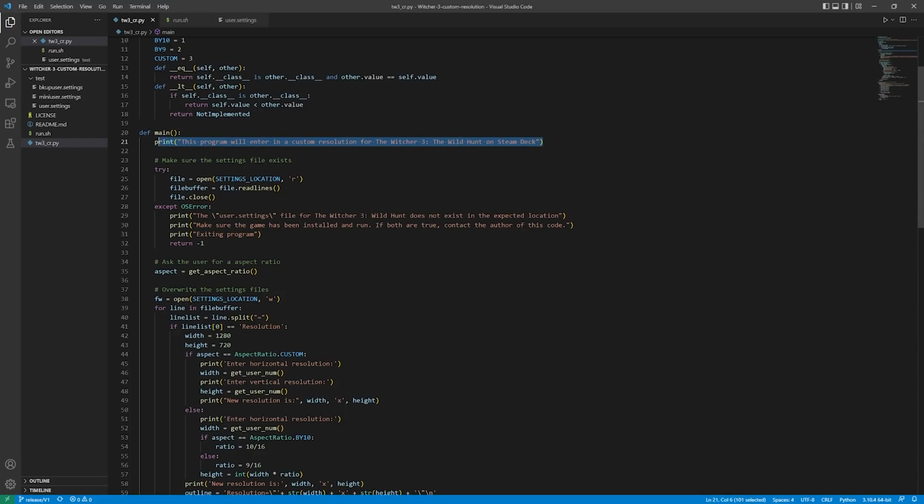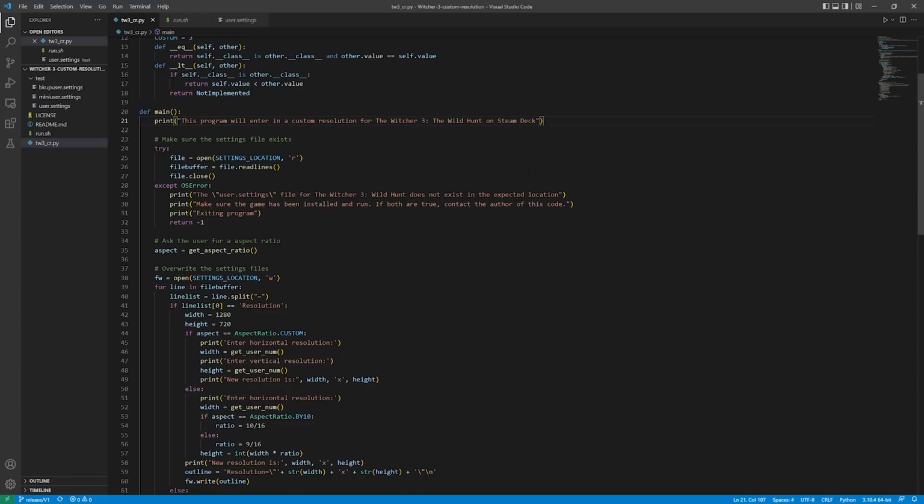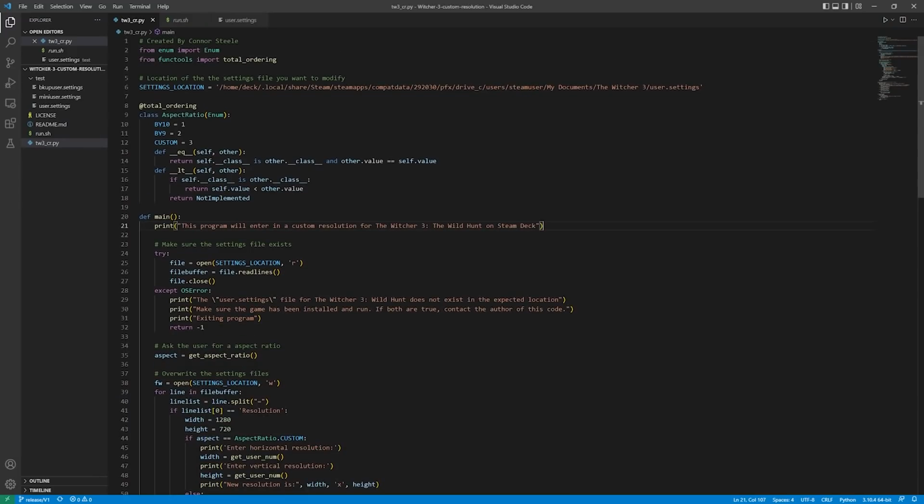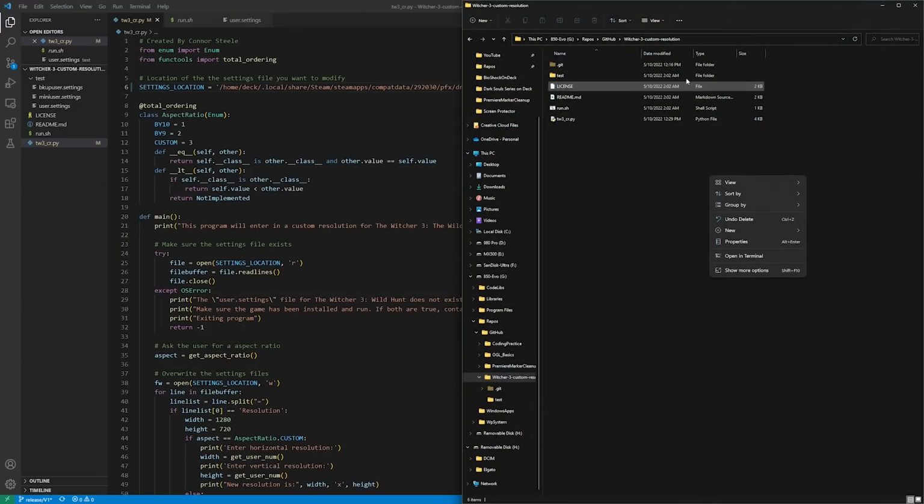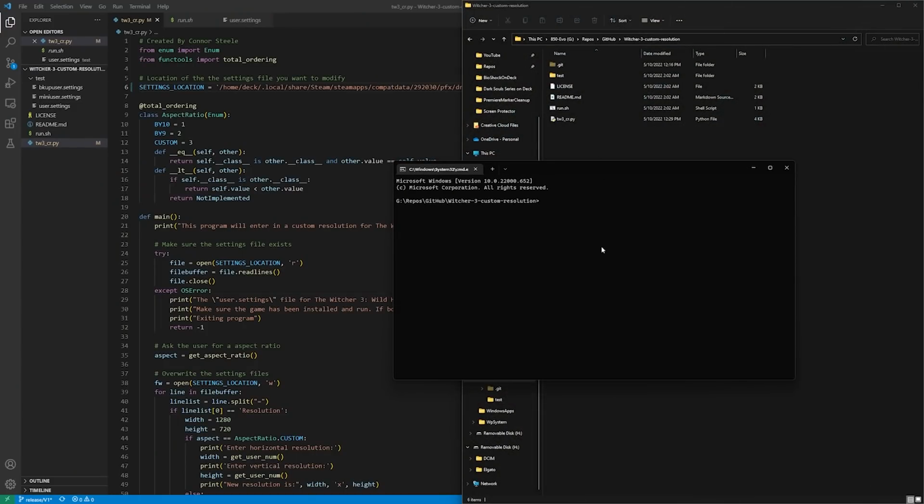Right here, it prints out this prompt to the terminal, which is what you guys will see. Enter in a custom resolution for the Steam Deck. And then it's going to go ahead and try to open that file that's listed up here. So if this file doesn't exist, let's say, for instance, I do something like that, type in some random letters here, and I go ahead and I run a terminal from this location, and I run my script.